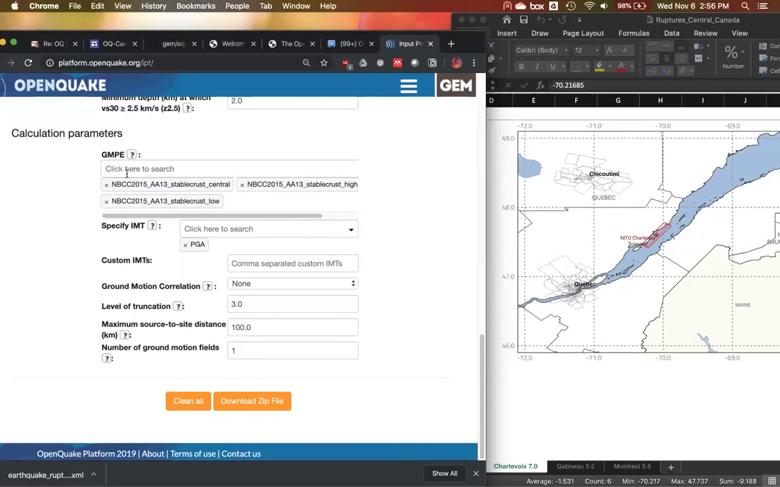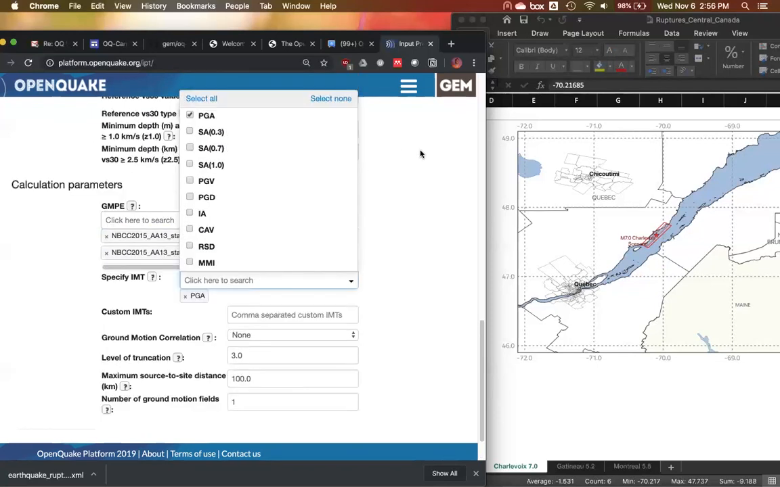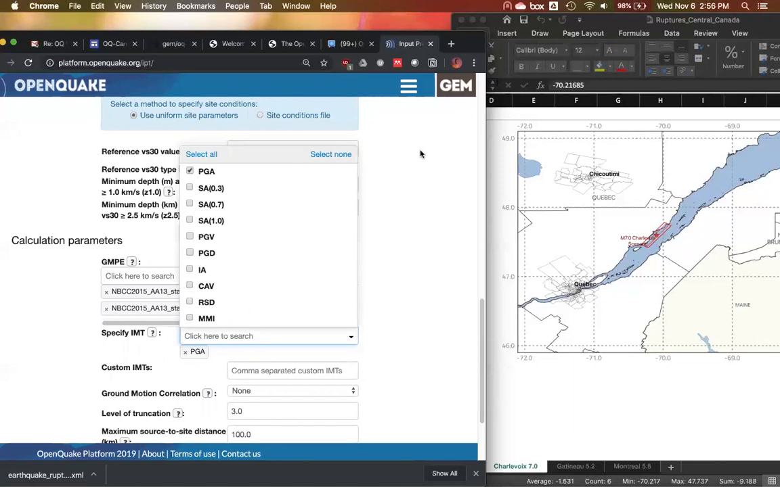So the first part is to select the GMPs. Then you can specify which intensity measure types you would like to compute the ground motion fields for. By default, there's PGA selected. But in the drop-down box, let's also select, say, spectral acceleration at 0.3 seconds and maybe also 1.0 seconds.